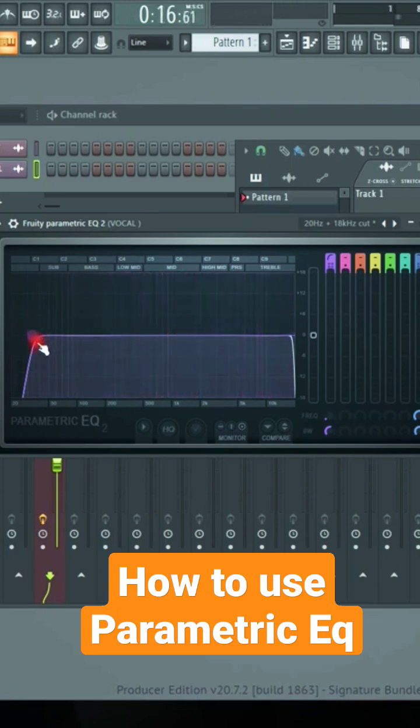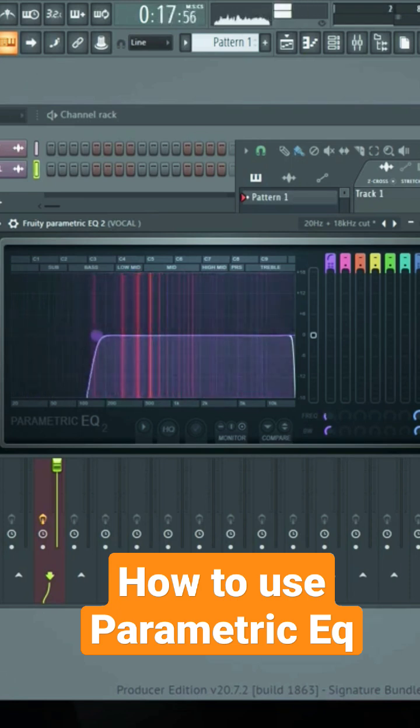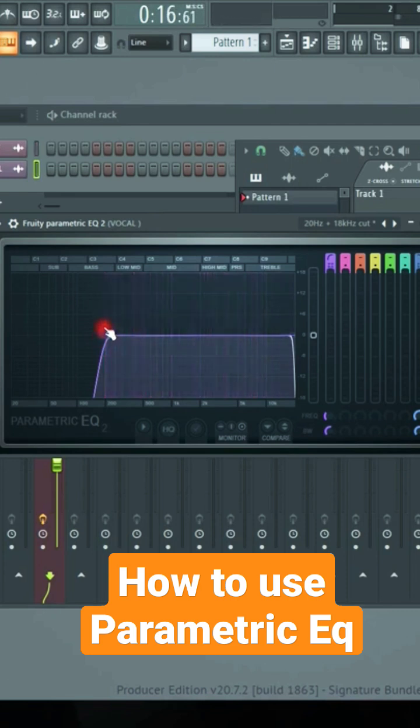So you can see how humming it is. It's very thick. So to make the vocal light a bit, just go to cut out more frequency.